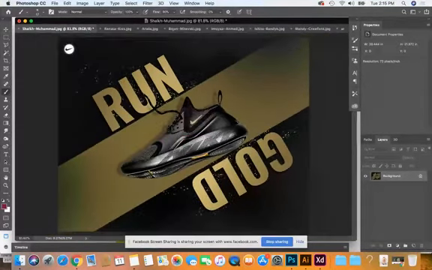This type choice is wonderful. I don't know what type choice that is. I'd say Raleway, but it's something different perhaps. So if you ever come back on, you want to say what type choice the run and gold is in. I love it. Very simple and clean.